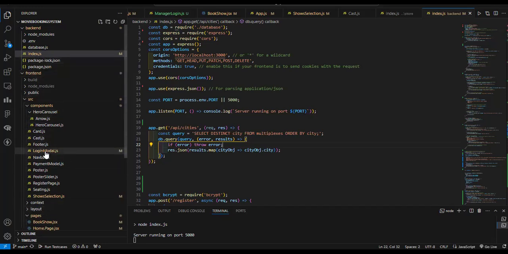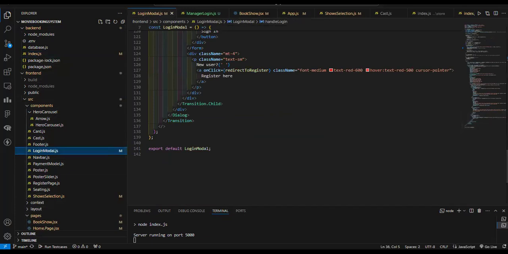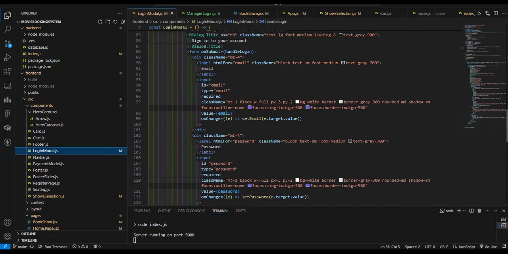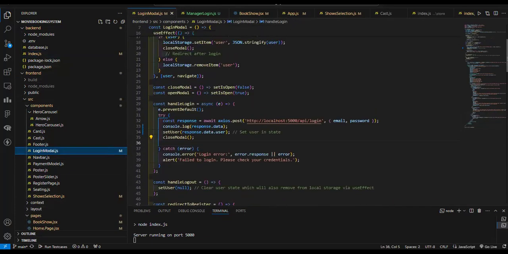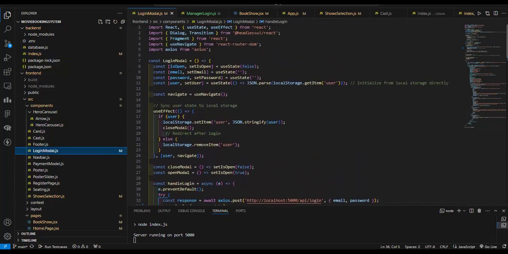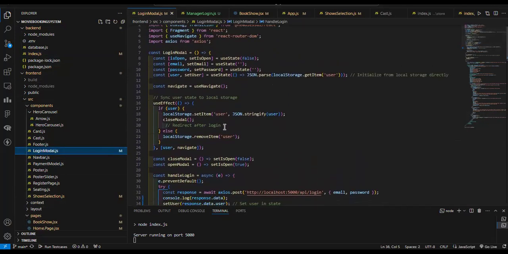Further, going to the login modal, I used useEffect to implement the closing and the opening of the modal.